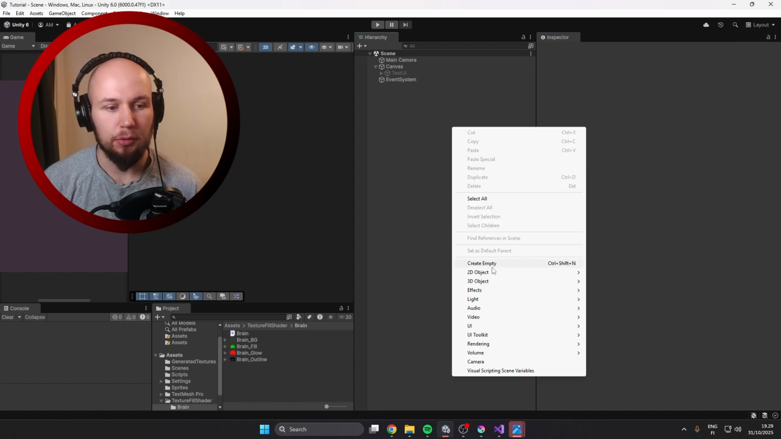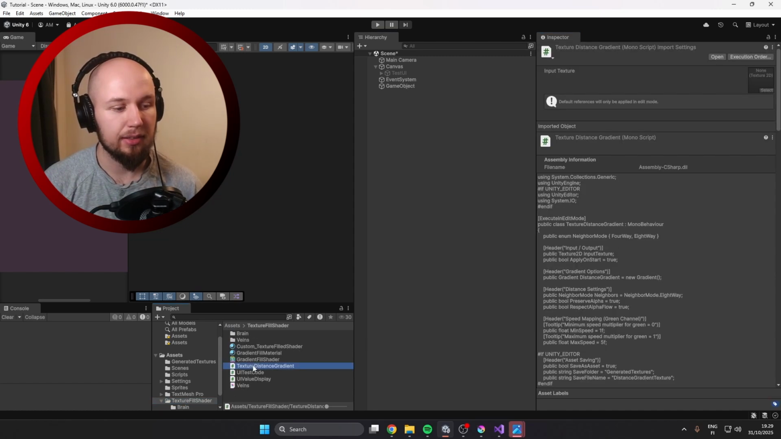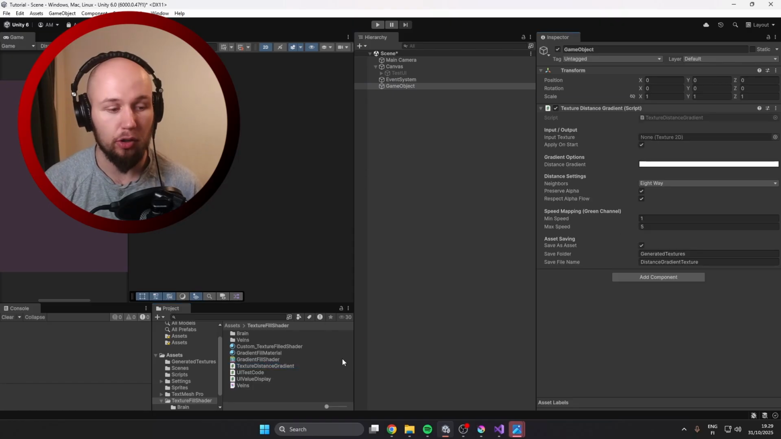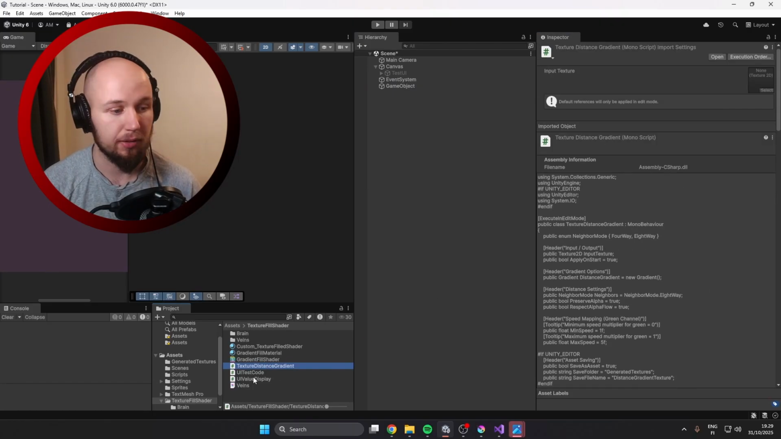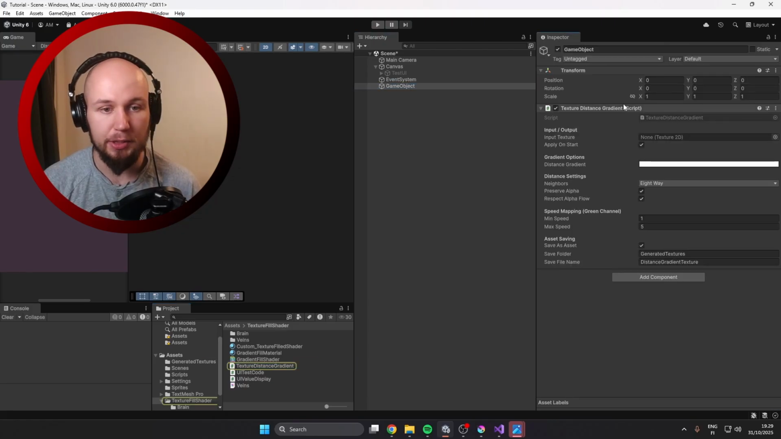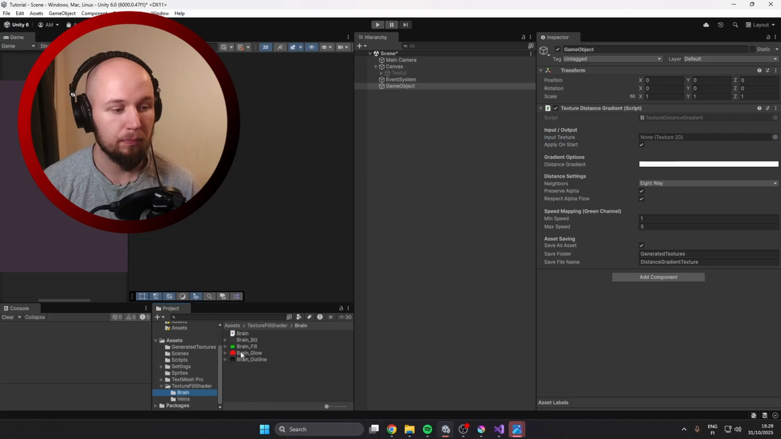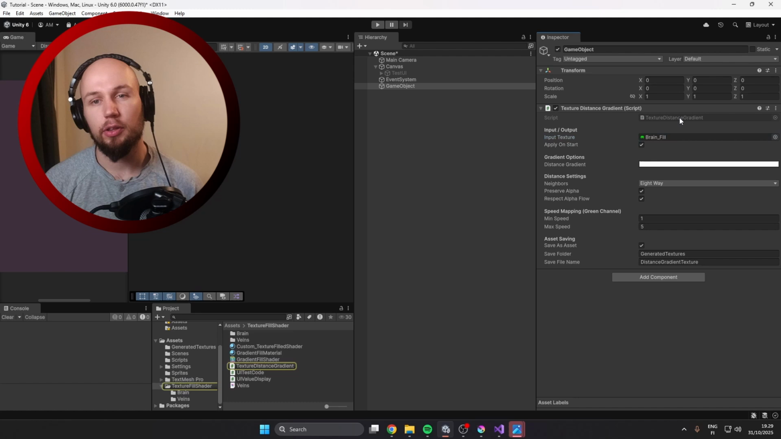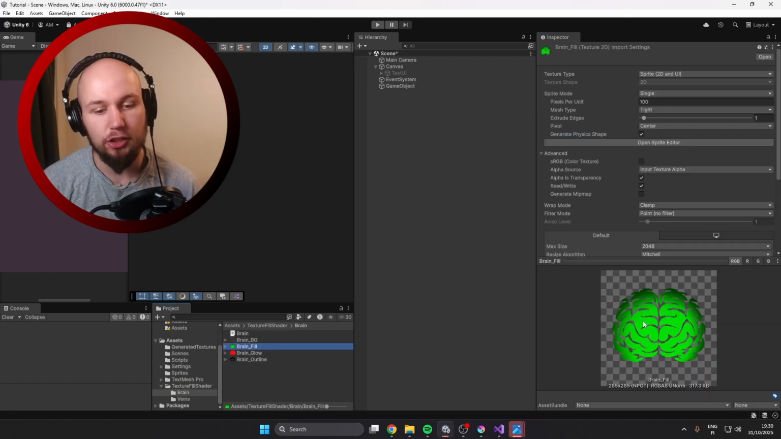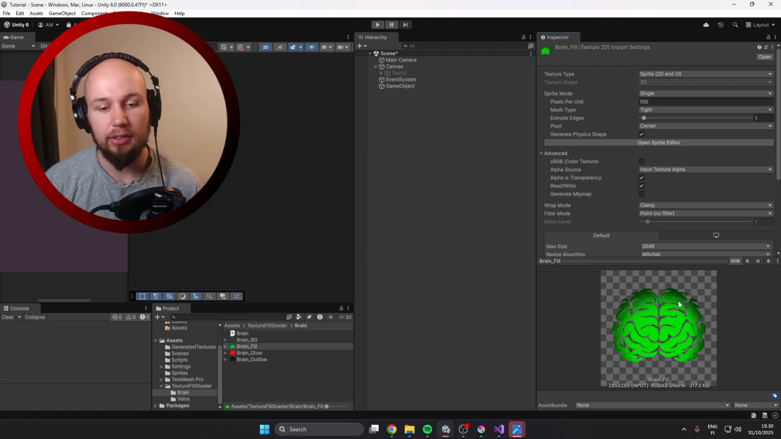So the next step is to take this texture distance gradient script, which is in the GitHub link in the description. You can just copy the script or clone the whole repository. You want to take this script, add it to a game object, and then take our fill texture and drag it here. This script contains functionality to take the texture we made and turn it into a continuous gradient that is filled in the proper order.